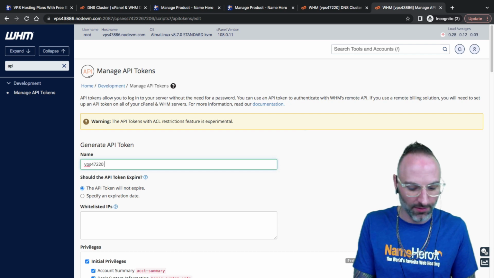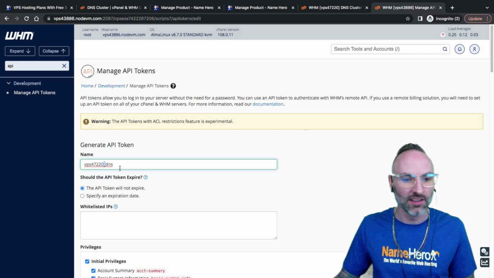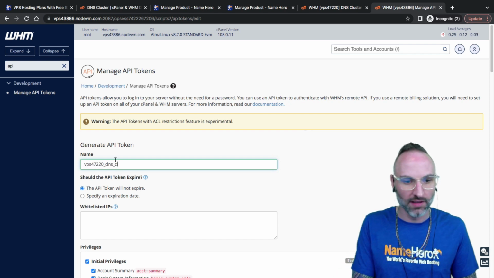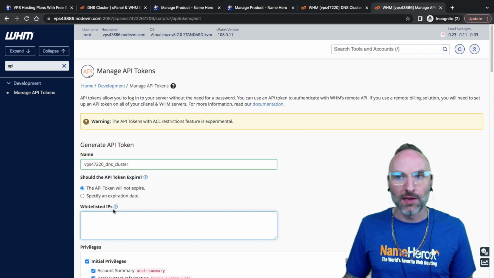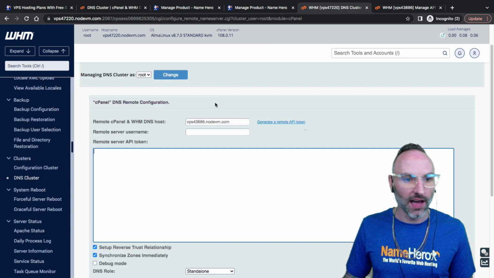Sorry, I'm typing wrong here. And you can't put a space in there, so I just put an underscore. We can call it DNS_cluster. And you can put a whitelist IP. So if we wanted to, we can add the IP of this server in here, and that would fully lock it down.